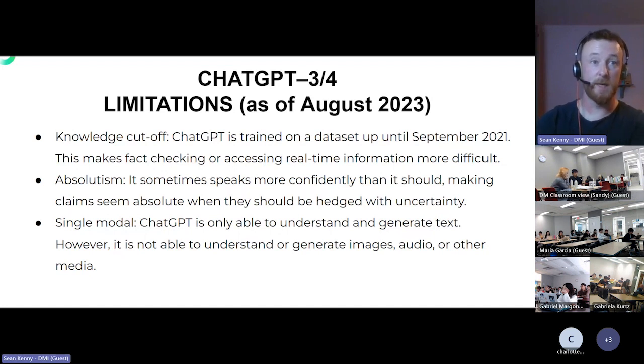So that's one limitation. Absolutism is what I've named it here, but there are many different ways of thinking about this, or many different ways you will see this problem. But as it says here, it sometimes speaks more confidently than it should.